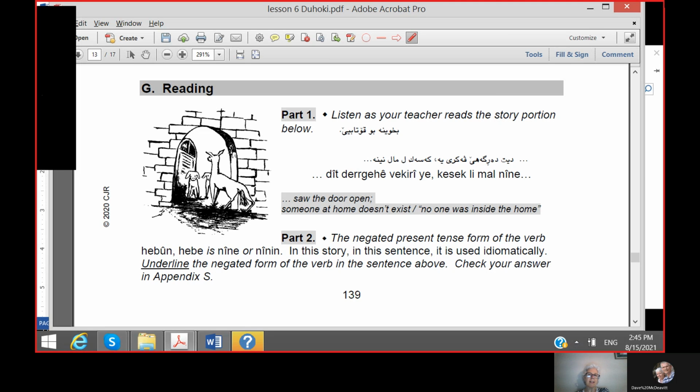Check your answer in Appendix S. Practice, practice, practice. As Dave says, practice makes permanent. So make sure you're practicing correctly and get it affirmed with your language helper. And then all will be well for you and you'll get this verb.